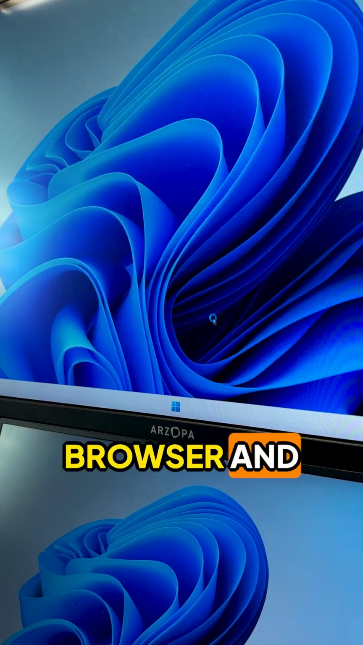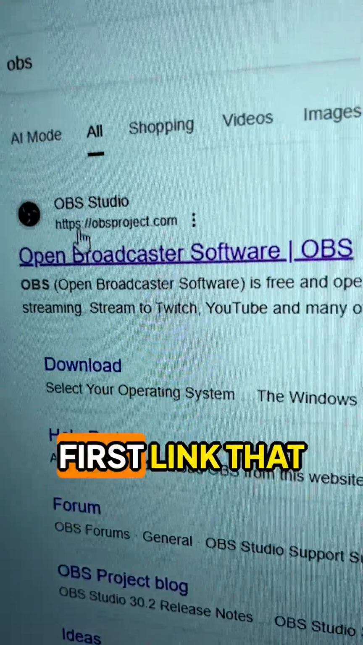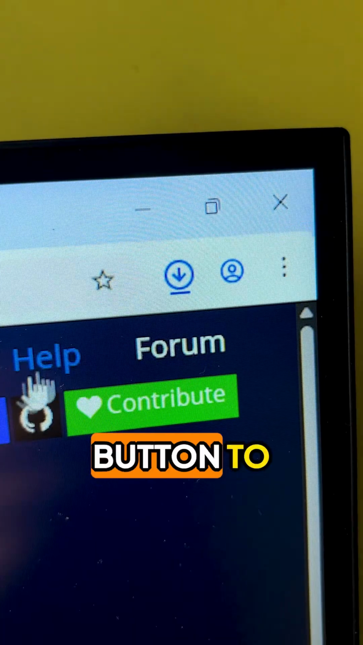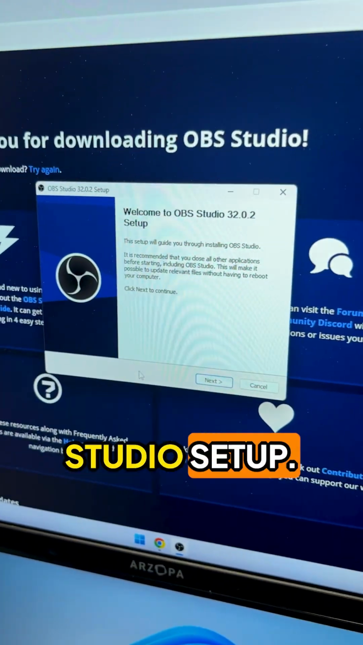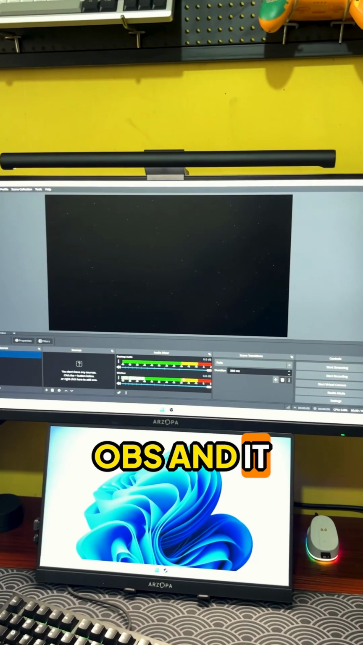Open your web browser and type OBS in the search bar. Click the first link that pops up and press this Windows button to download OBS. After downloading, click and open the OBS Studio setup. After setting it up, open OBS and it should look like this.